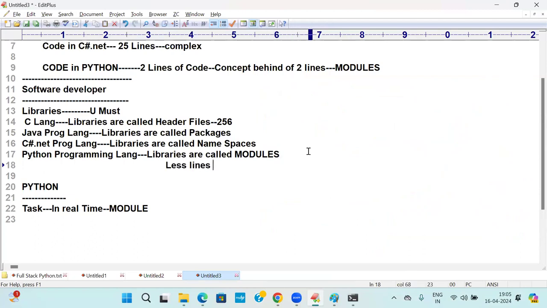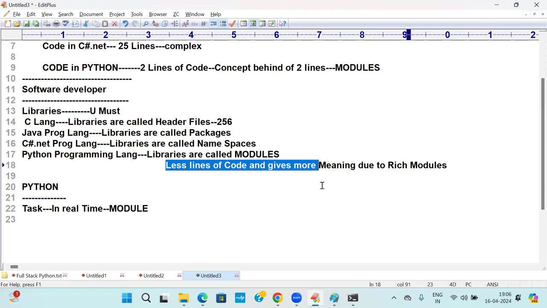Modules give you less lines of code. The slogan of Python is less lines of code, and it gives more meaning. This is the slogan of what language? Python. Due to what? Only due to rich modules. More modules are available in Python. Such modules, if you learn well, then you can write the coding very well.